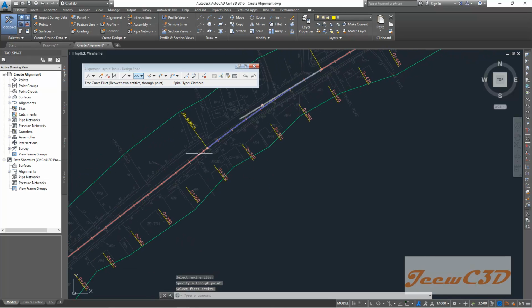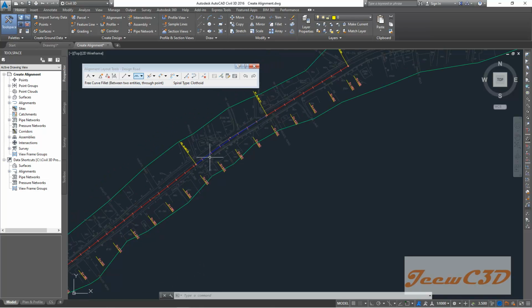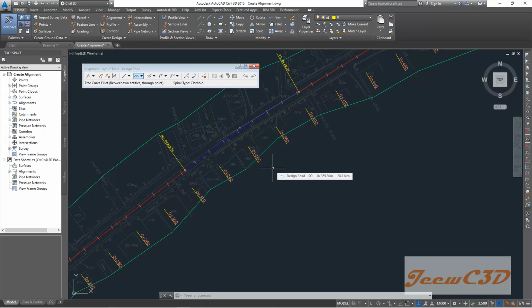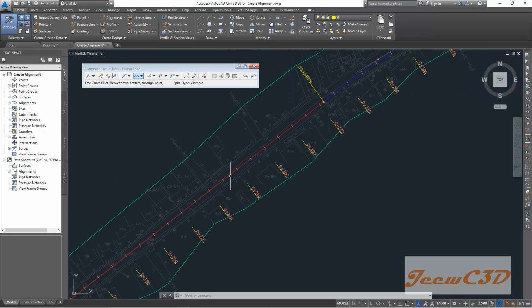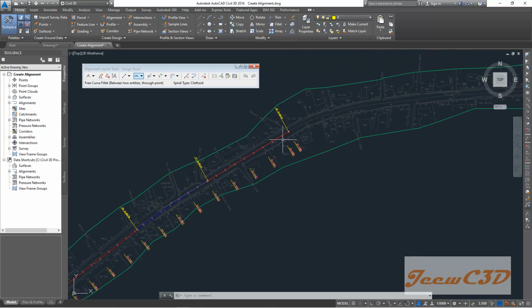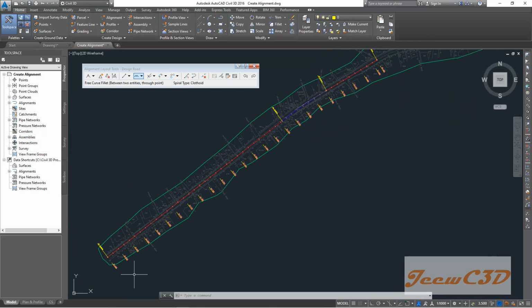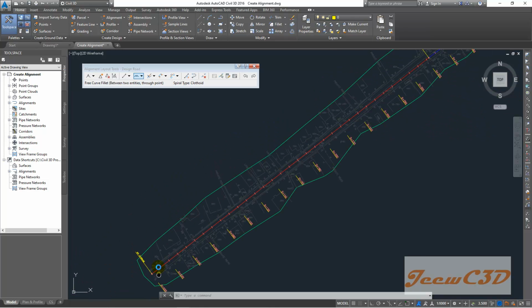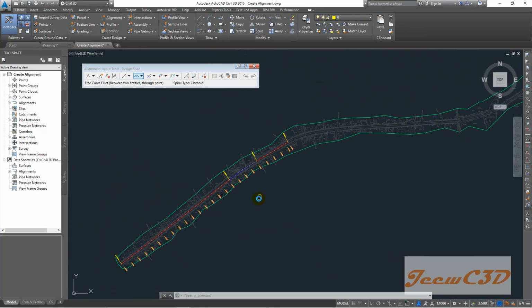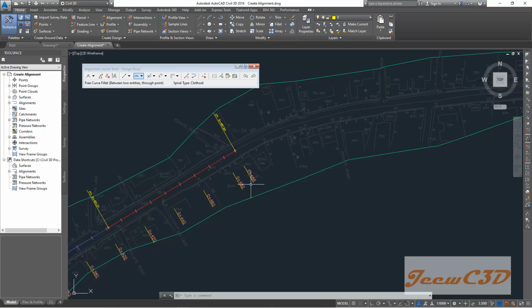If you feel this should be changed somewhat, you can even make the changes after the alignment is created. So far we have created a straight, then a curve, and then another straight. You can see the labels of the road are automatically placed along this alignment. It starts from 0 up to this point. We have a road about 488 meters long.